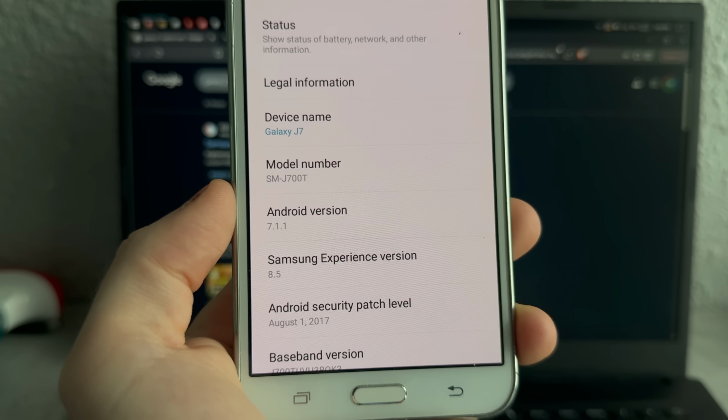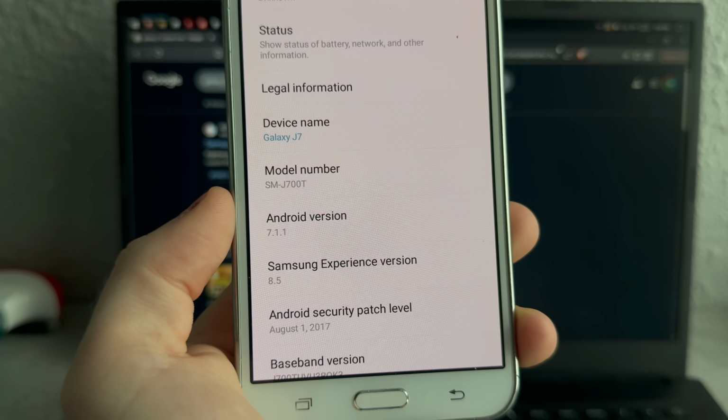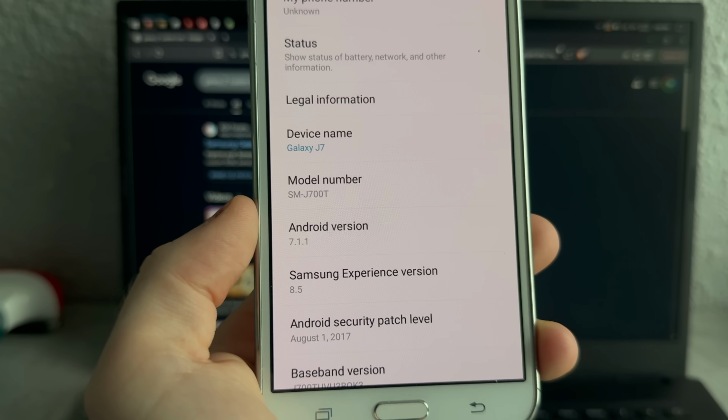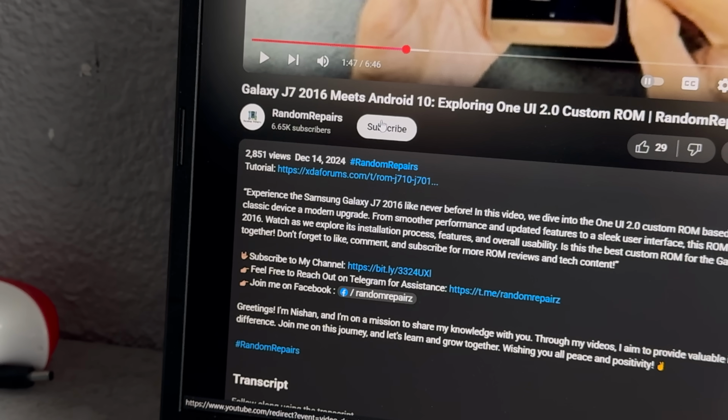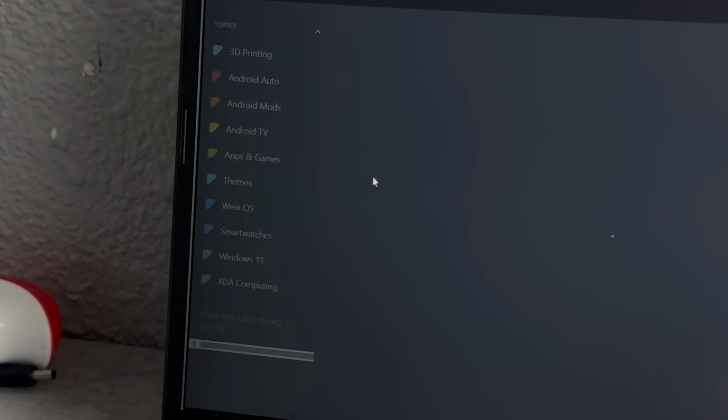Alright, now that that's taken care of, all we gotta do is look up custom ROMs for this model number and we should be good. Oh, this looks fun, throw an Android 10 on an Android 7 phone? Oh, and it actually has One UI 2 as well. I mean, I'd complain about One UI, but anything's an upgrade from TouchWiz. Cool video and all, but I'm not gonna watch it, I just want the link, thank you.